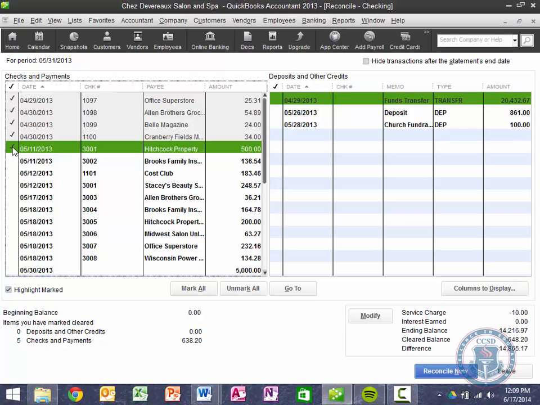After you put this in 3001, then what do you do? Save and close. It's the big blue button. 3002 is $136.54. Looks like the right one. I'm going to check it all the way across.